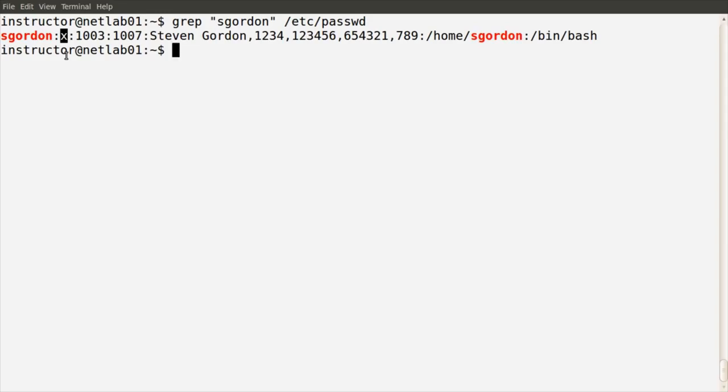The second field contains an X. That's to indicate that the password for that user is not stored in this file, but is stored in a different file, the shadow file that we'll see in the next file we look at. The next two fields are numbers indicating the user number, user ID, and the group number for that user. And then there's some information about the user, including their full name, and some information that you can set about the user, including their office number, their work and home telephone numbers, and some other details.